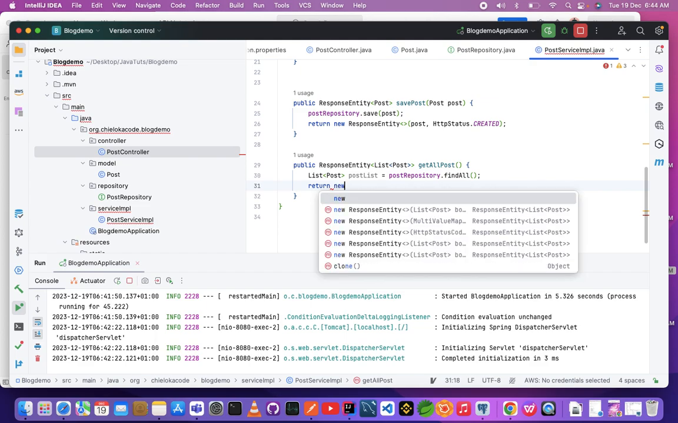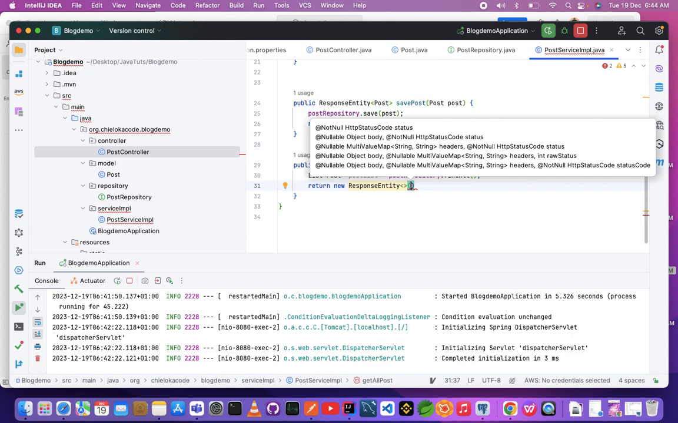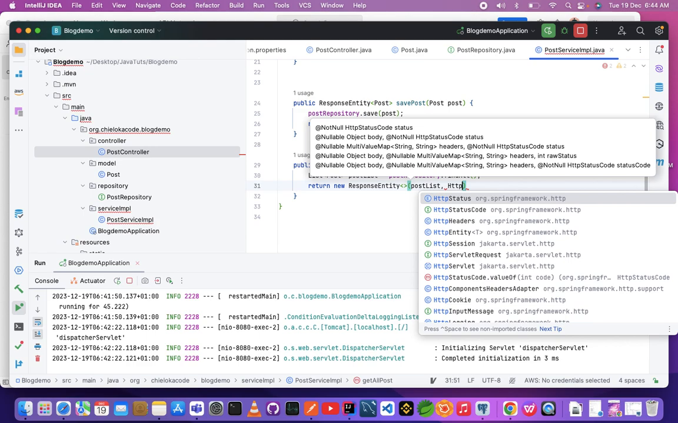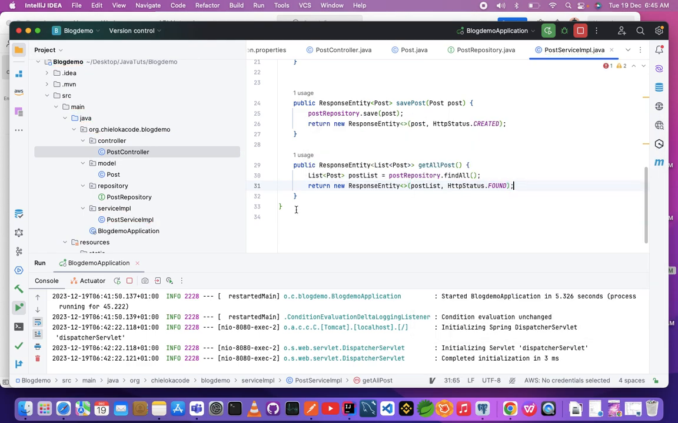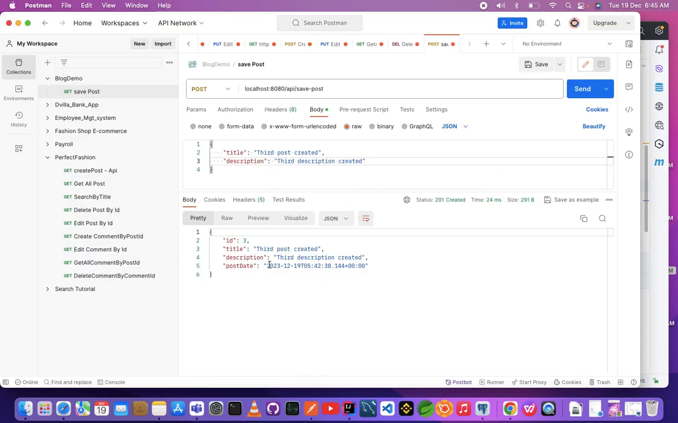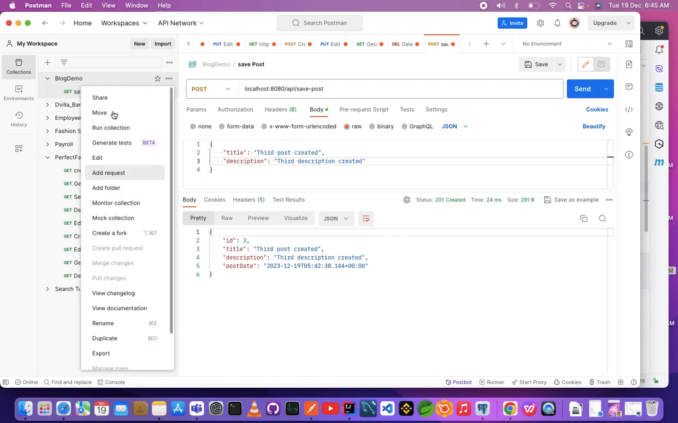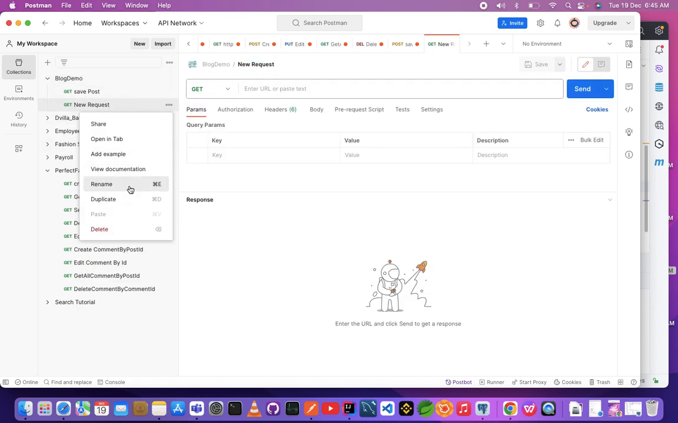So the next thing we're going to do is return new ResponseEntity, and then we're going to call out the postList with the status code of OK, or FOUND, we can just use found. findAll here. So that's it. Coming down here, this is the endpoint. You can go and check it. So coming here, we need to create another request. This request is to get all posts.